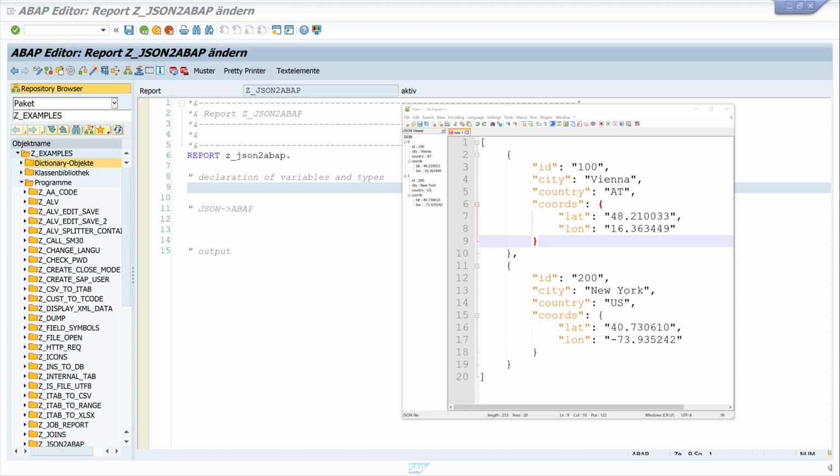Hello together. In today's video, I show you how to process a JSON file in ABAP. JSON, JavaScript Object Notation, is often used to transfer data, especially in web applications. In my last video, where we called an external API from SAP, the data was also transferred with JSON.